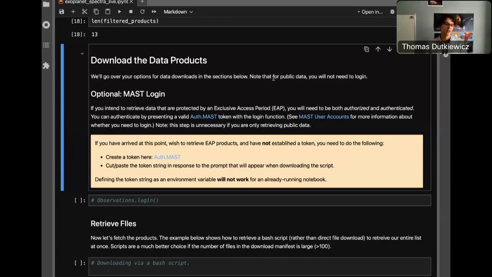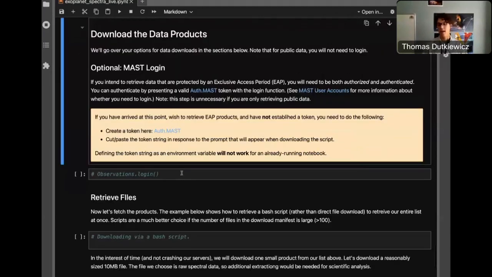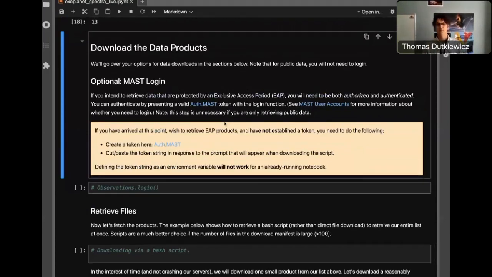And then you'll get an auth.mast token, which you can generate by clicking on this link here, and you just can provide it to scripts. It's actually as simple as running this observations.login command and then passing your token to it, and it will authenticate you. We're not going to do this here. It's only necessary if you are retrieving proprietary data, and we are not. We're just looking for public data. Just for those of you out there who might need to do this, this is how you would go about this.